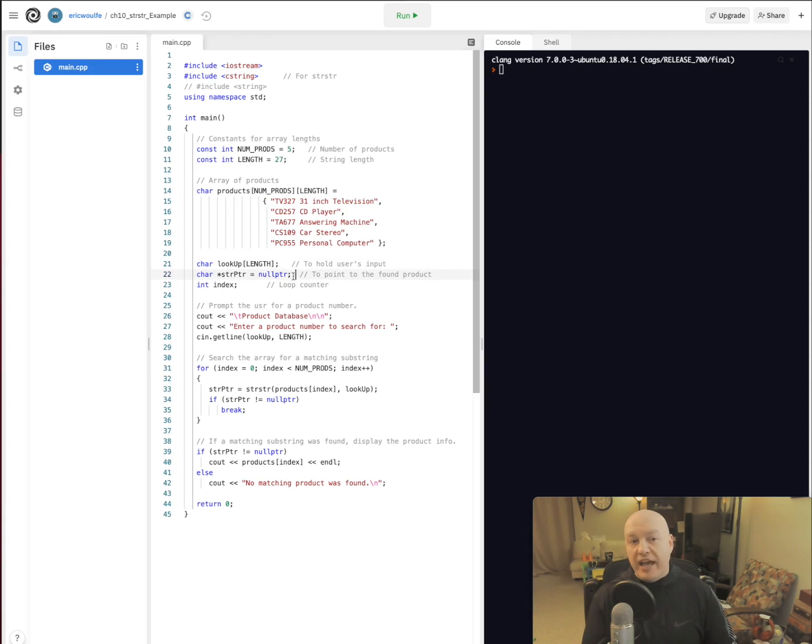The wrinkle that we have for you here is the reason I included the string library, and that is actually because of this line number 22. Because we're using a pointer to a string and because we are initializing this to null pointer, I had to go back and include the string inclusion there, because without that we don't have availability of pointing to null pointer, hence why that's in here. I knew there was a reason I did that.